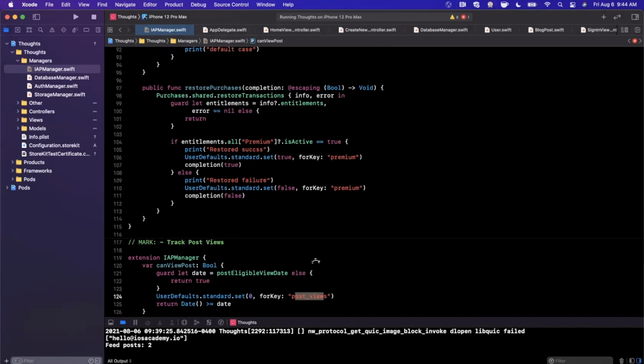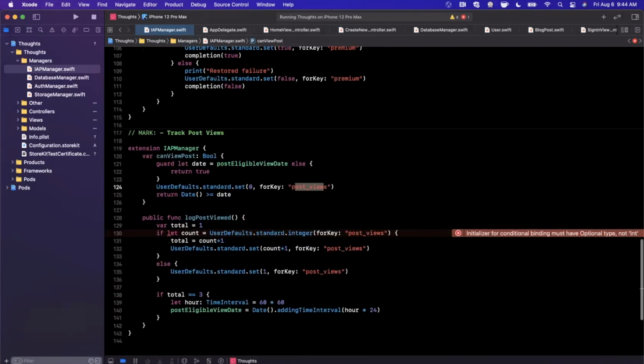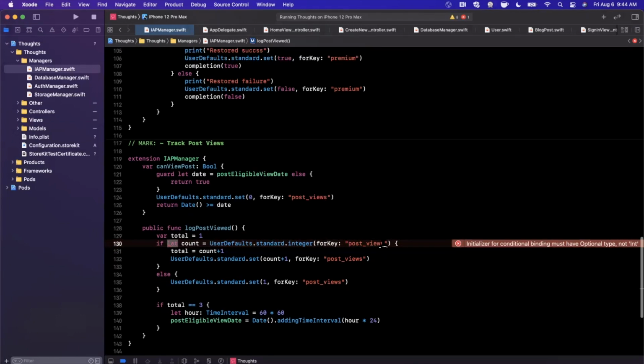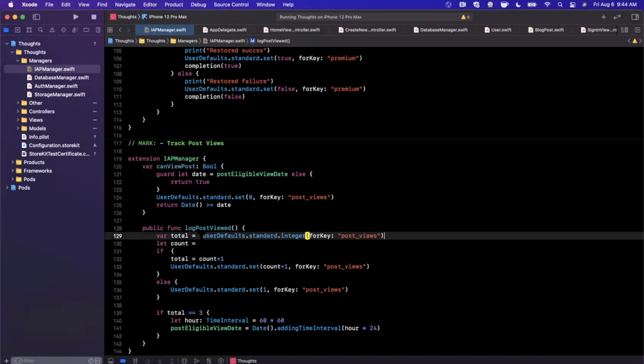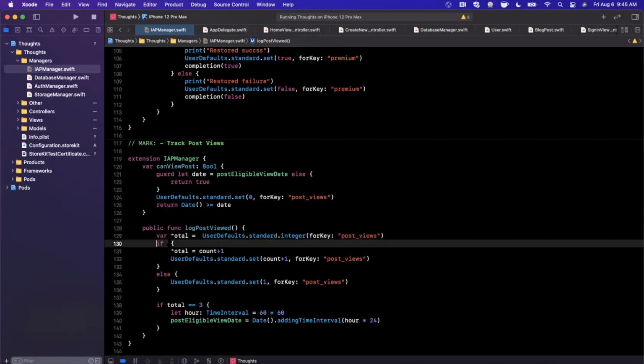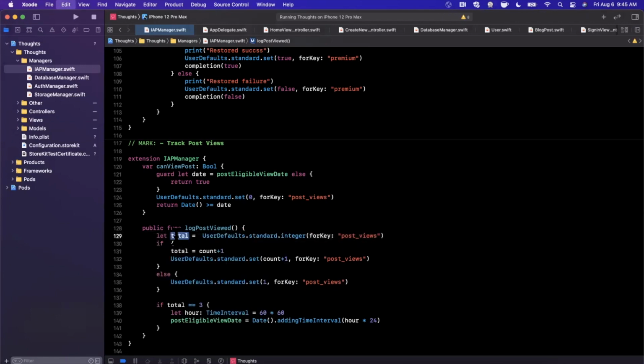So let's actually use this in our view controller. Let's see what's going on here. We're saying if let count. So it looks like this conditional binding. I believe if let isn't needed here because what this is going to return to us is 0. So we can simply say there is our total, and let me actually assign it to this. That probably makes a whole lot more sense. So we can say let total.